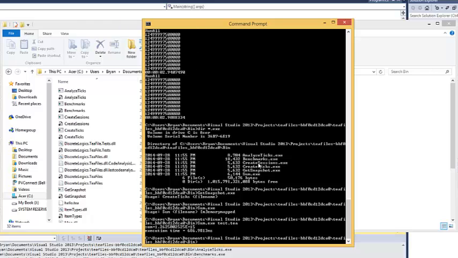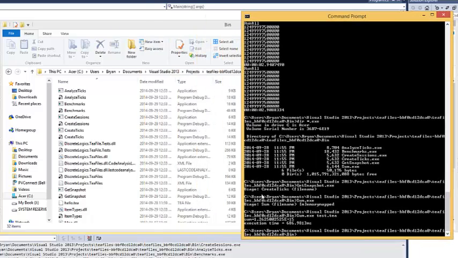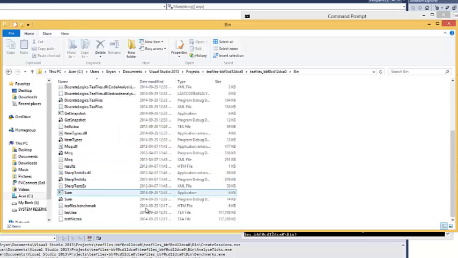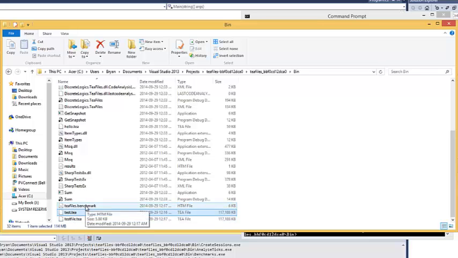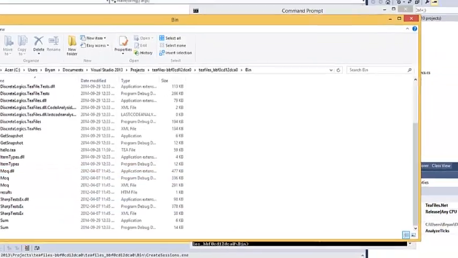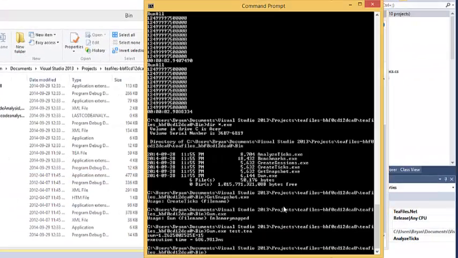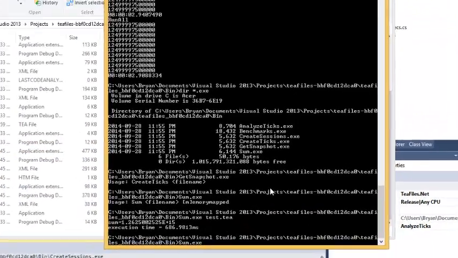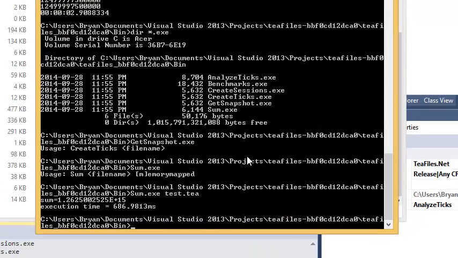So let me just show you. Now I'm just using raw files. When you come in here, I'm going to delete 2 test files. Let me just get rid of these test files here. You can see everything has an extension of TEA. And what I'm going to do first is create ticks.